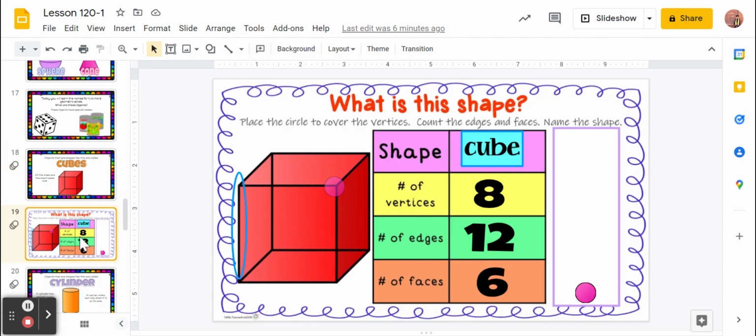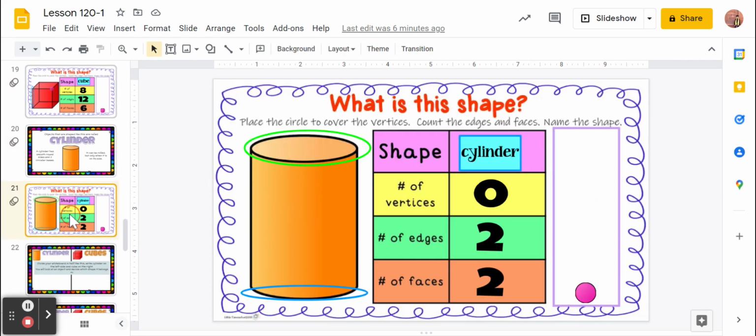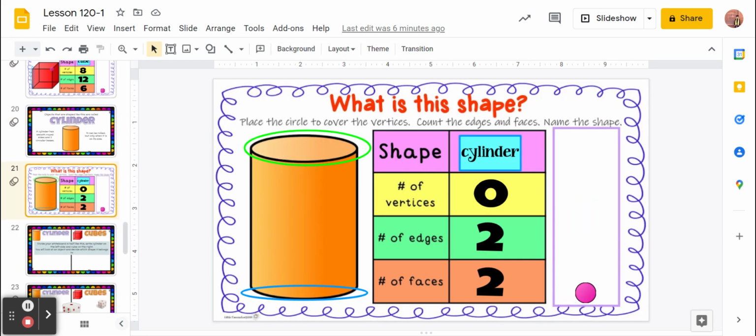This is kind of like an I do / we do slide. I point out the vertices and then we all find them together. Everything is animated again, so it pops up when I need it to pop up. We do the same when we learn a cylinder. I have that. This is more independent. I cold call and I don't really point anything out when we do the second one.